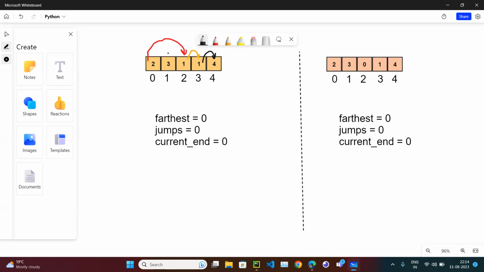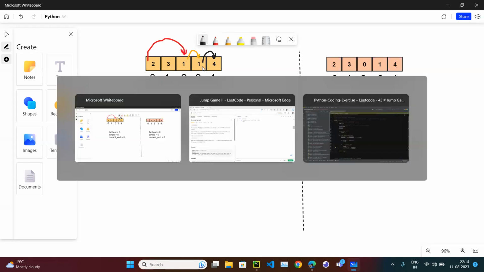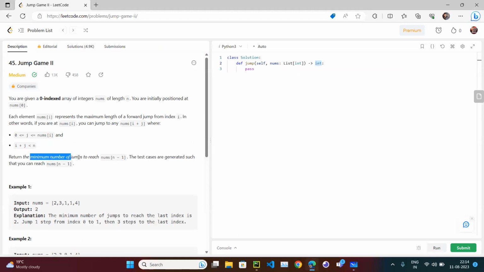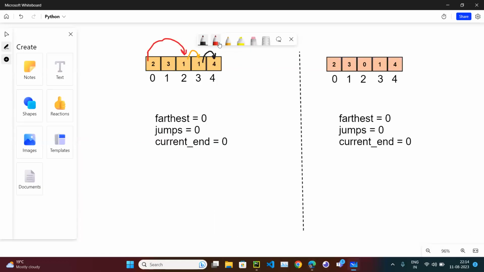So how many jumps did we take? One, two, three. But is this the minimum number of jumps? Because we need to return the minimum number of jumps. All right, so let's look at the other way.